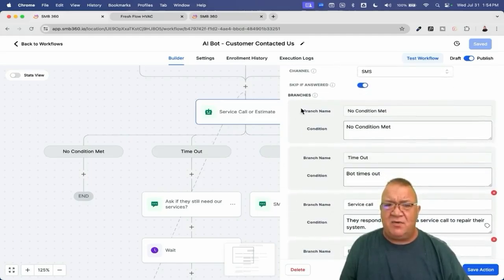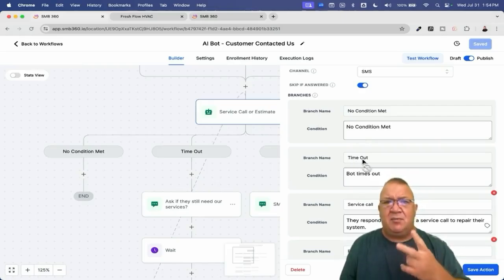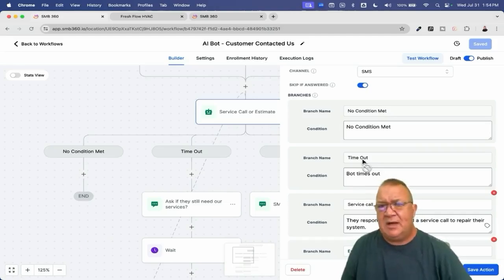A couple things I do want to go over here are the branch no condition met and the branch timeout. These are two branches that you cannot delete out of the conversation AI. They come with every conversation AI. There's nothing you can do about it. You have to deal with them, and I'll explain real quickly what they're for.